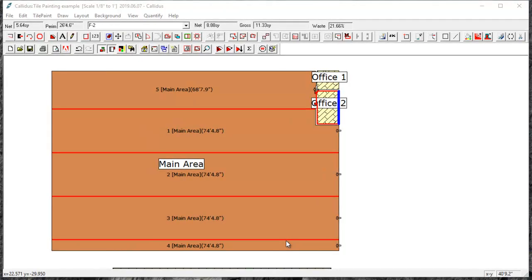The goal of this video is to explore some of the settings in Callidus. So whether you just downloaded Callidus and you're trying to set it up, or you're trying to standardize settings throughout your office, hopefully this video will give you a bit of an overview of which settings are important.